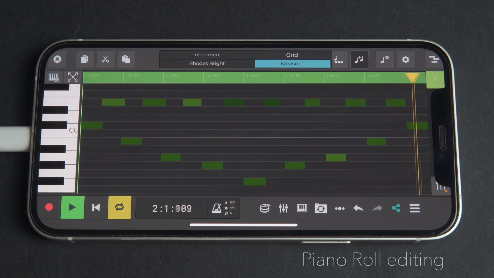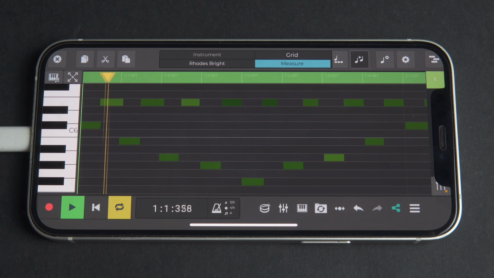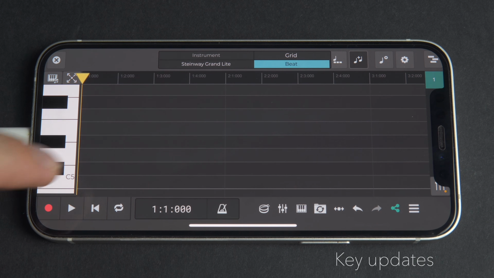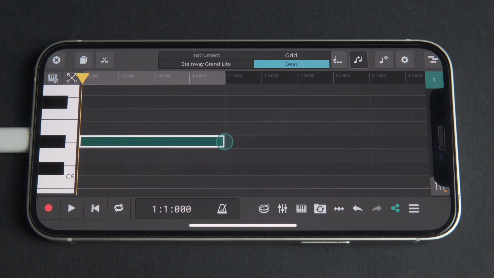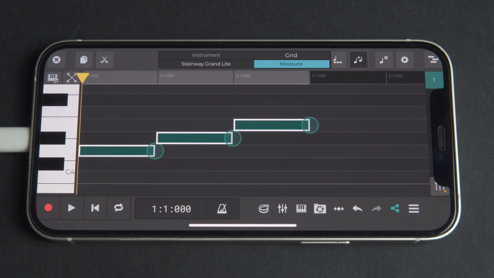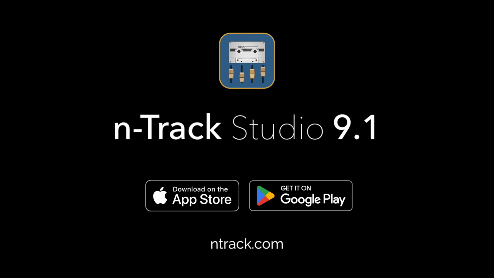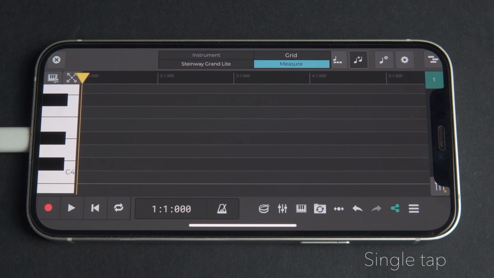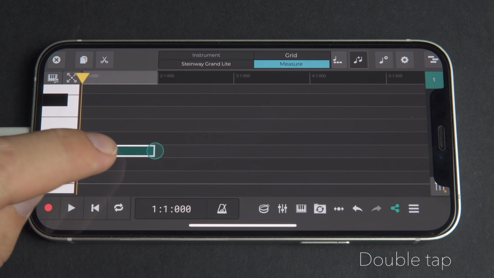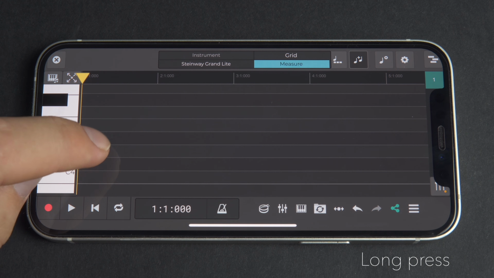We've redesigned the editing tools in the piano roll in the latest N-Track Studio update for iOS and Android. We'll review the key updates, and for those of you that are new to the piano roll, we'll go through how to perform the most common tasks when composing instrument tracks. New updates include a single tap to add a note, double tap to delete it, and the long press to select a group of notes.